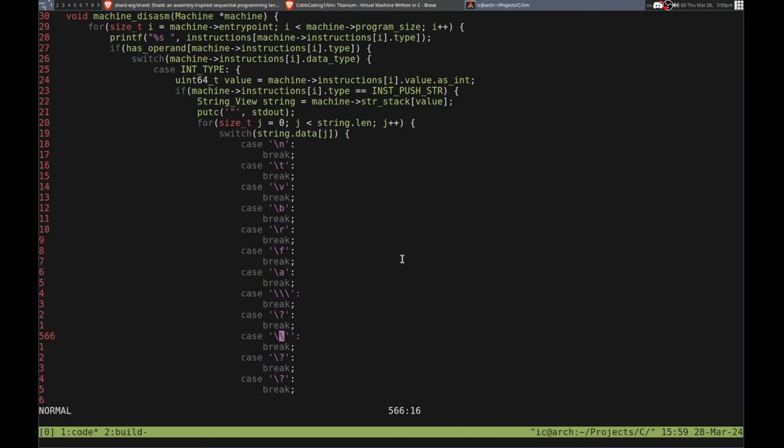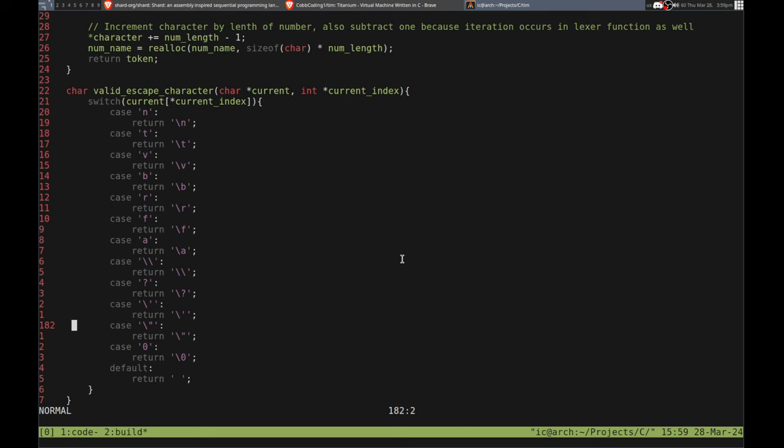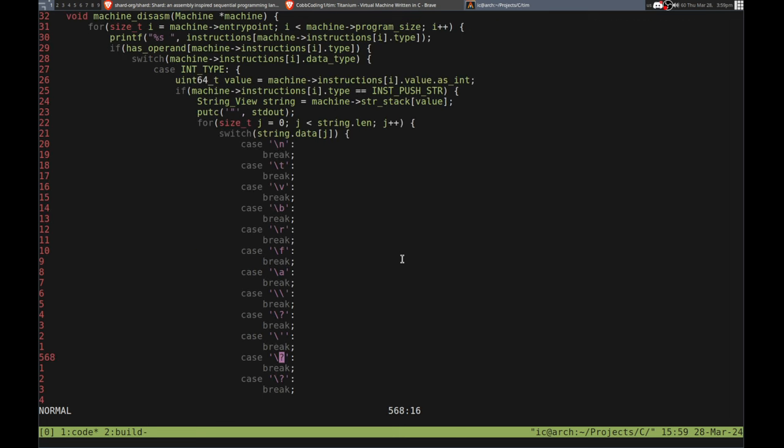That's not valid though, is it? Let me check that. If it's slash. Yeah, okay. Quote, and then this one. Which do I? Yeah, let me check that. Okay. And zero.